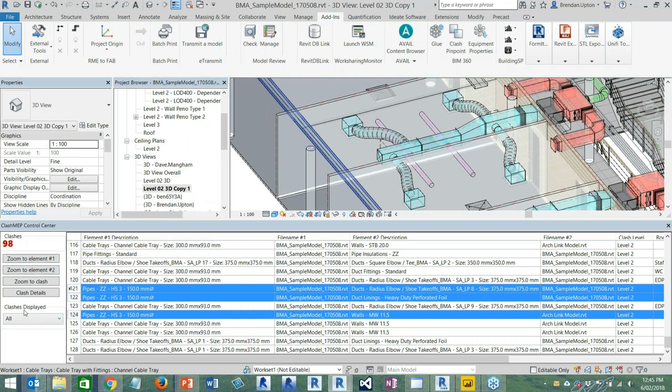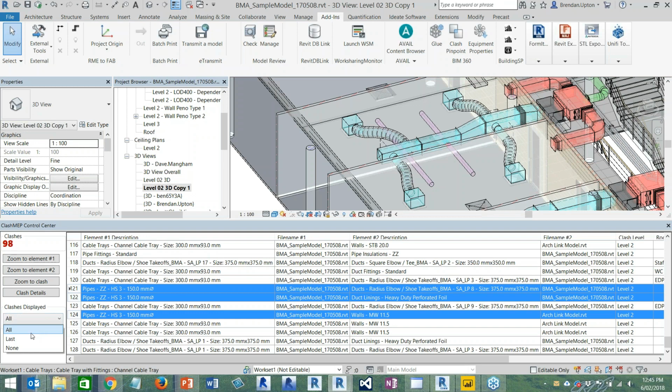You've also got, inside of the control center window, clashes displayed. You've got some options for what clashes are displayed at any time. What you can do with that is, you'll notice there's 3 options: all, last, or none. So you can basically display all the clashes as you're modeling, as you're working, including obviously in this case the clashes from other users that are inside this model.